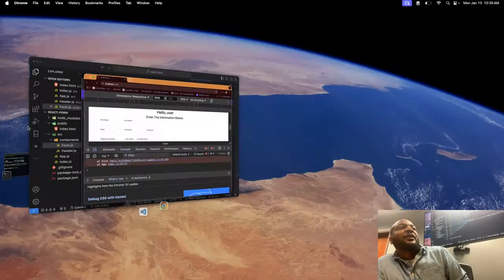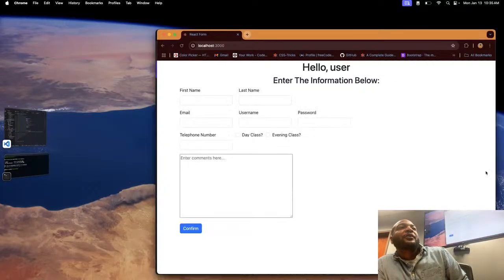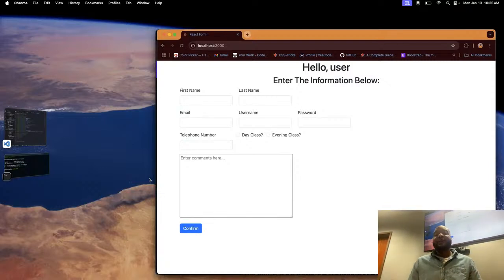Come over here and I'm going to move this for a little bit. And it should look like this. There we got our labels and inputs: first name, last name, email, username, password, telephone number. We got checkboxes for day class, evening class. Also, we have our textarea and our button. Okay, so that's the structure for the form.